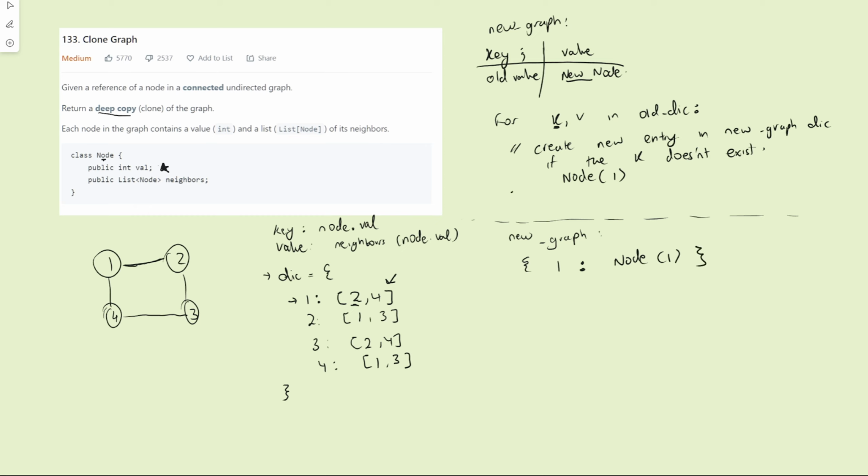And next we're going to iterate all the neighbors and either create or simply check if it's in the dictionary and update the neighbors for the node that we created above here.